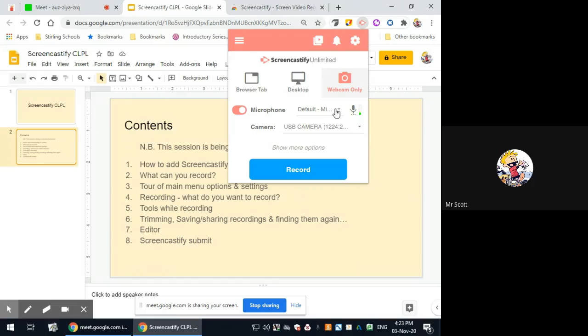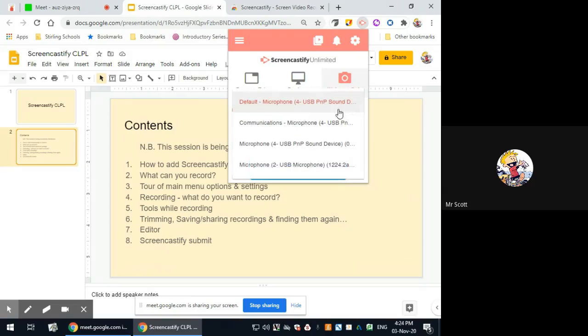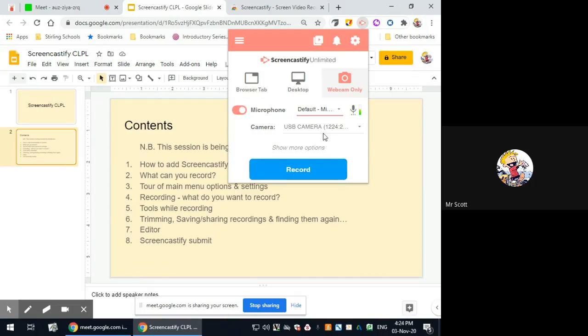So if there was different microphones, like say you were using your laptop and there's a built-in microphone, but you also wanted to use a desk microphone because you found the sound quality is better, you can use that wee drop down to select which one.